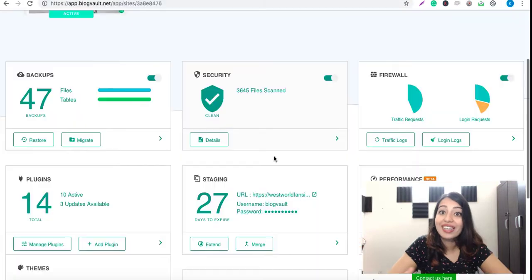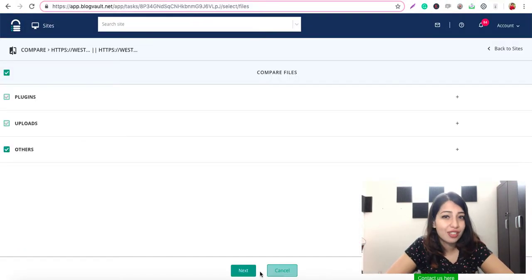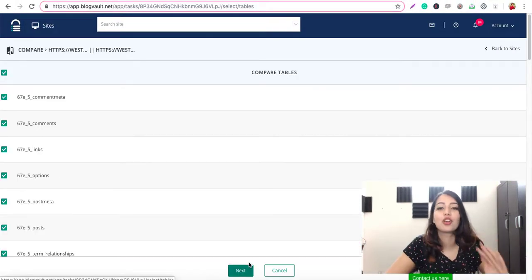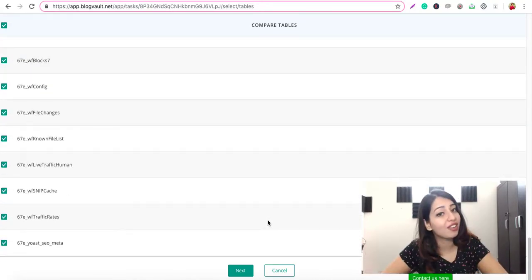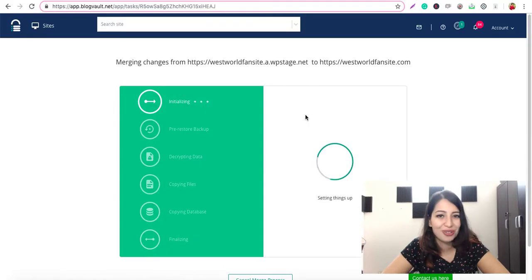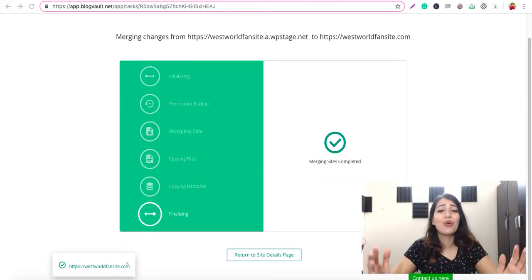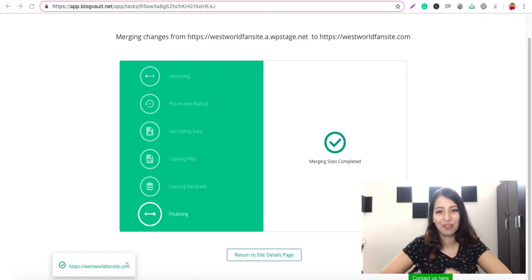Now you can go back and click on Merge and you'll get to see the differences between your live site and your staging site. You can either choose to move all the changes to your live site or only the ones that you wish to. And that's it, guys. You have safely made changes to your live website without having the fear of breaking it.